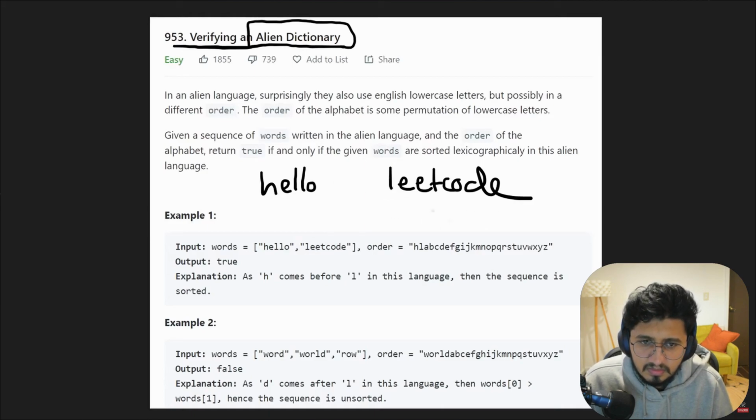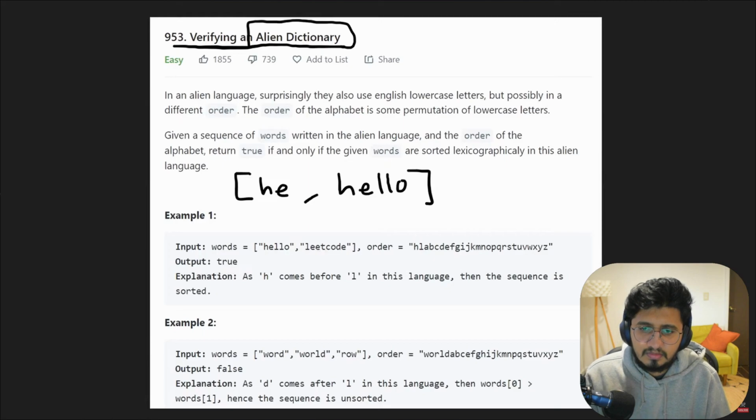Is that also true in the alien language? Well, let's take a look. So we're looking for characters H and L. We can see that H is actually the first character in the alien language, and L is the second character in the alien language. So yes, even in this alien language, these two words are sorted correctly, so we return true.